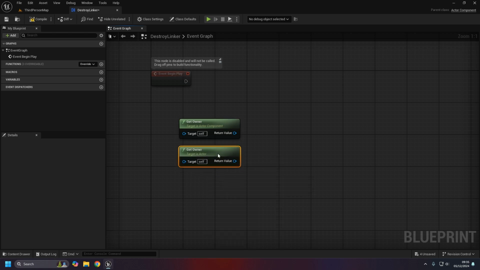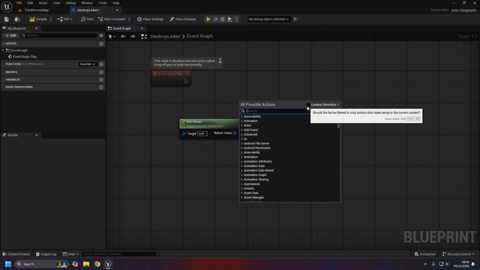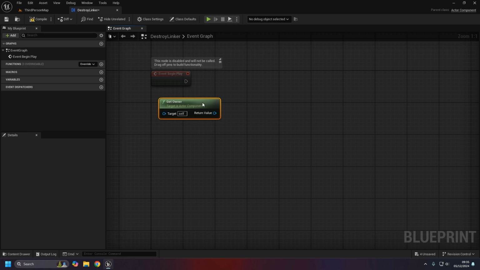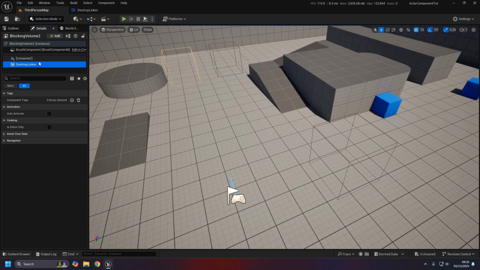Yeah, there we go. So as I mentioned, there are two Get Owners. One's specifically for an actor, and the other is for actor components. You do want to make sure it's the actor component one. If you're using context sensitive, it should normally give the actor component one. Now, what this is going to do is get essentially whatever this is placed on top of. That's going to be its owner, and it's going to be getting that.